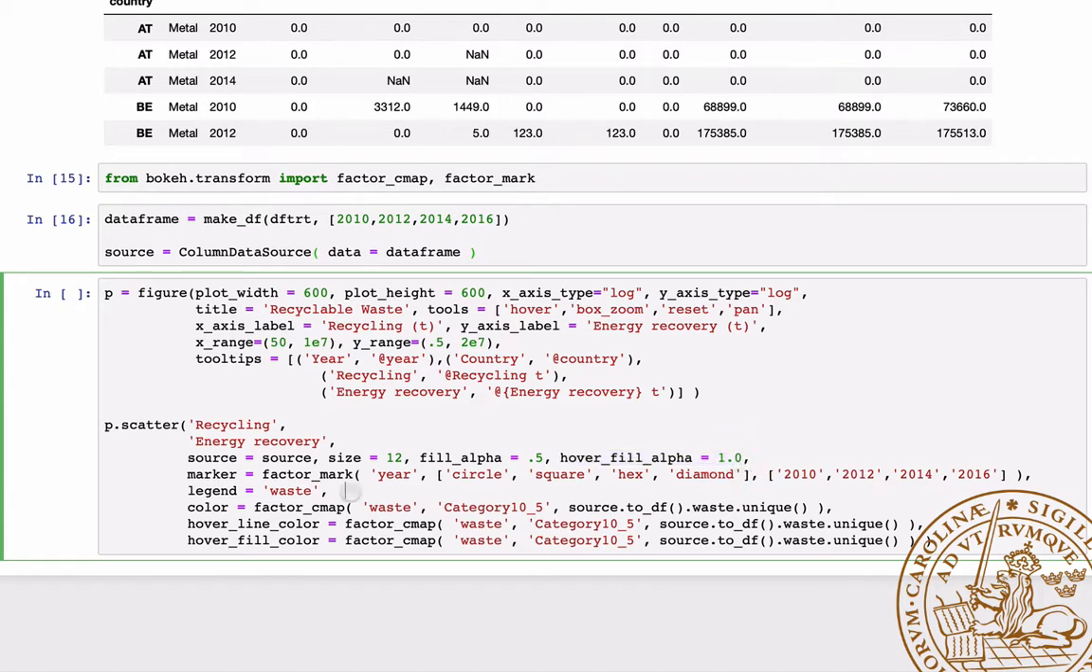We also want a different marker for each year. To that end, we pass three arguments to the factorMark function: the year column name, the list of markers, and the corresponding years.